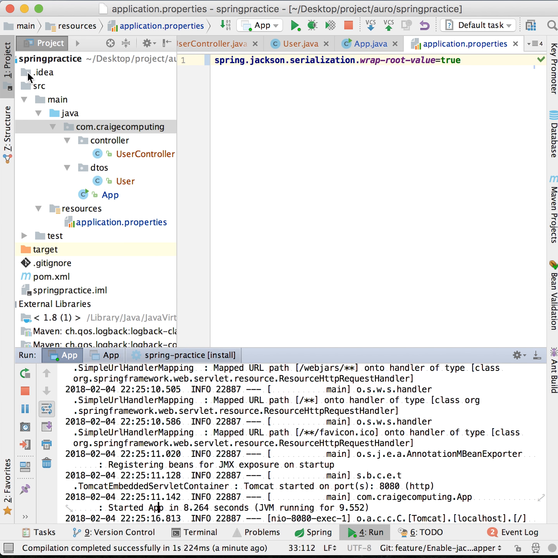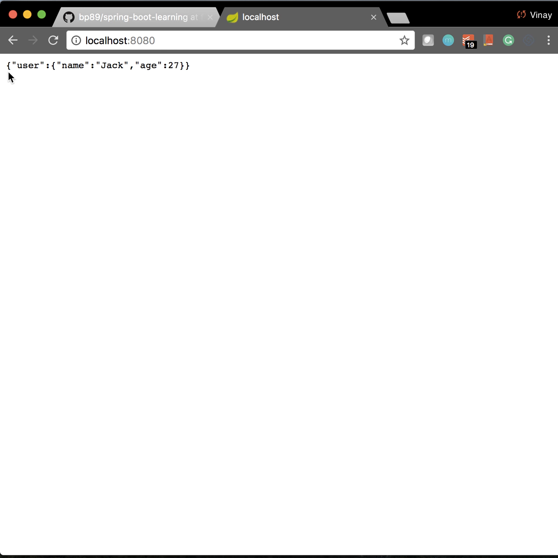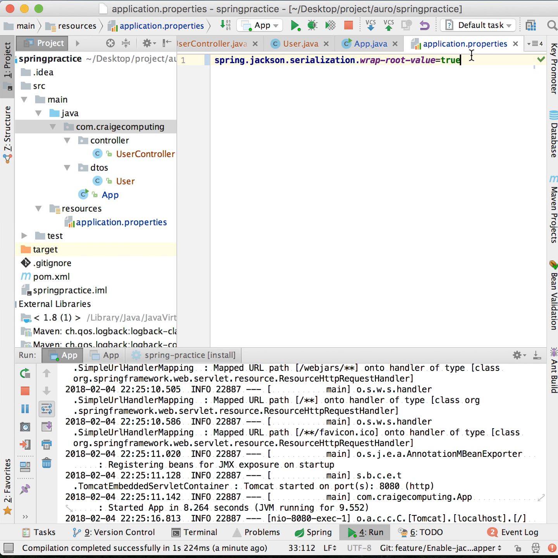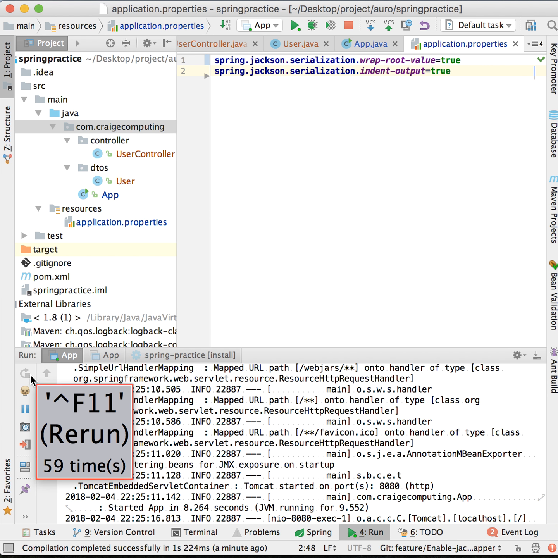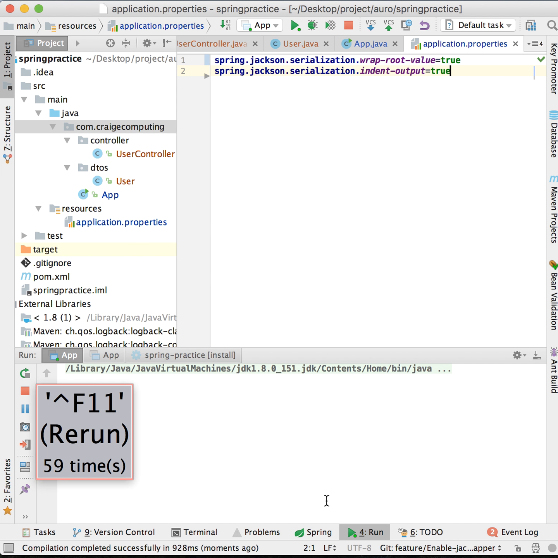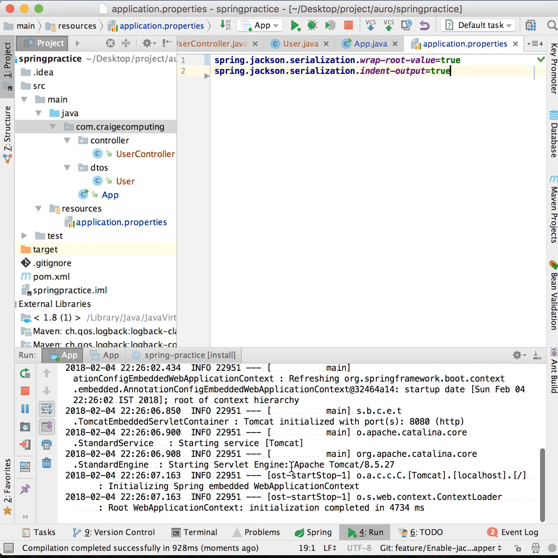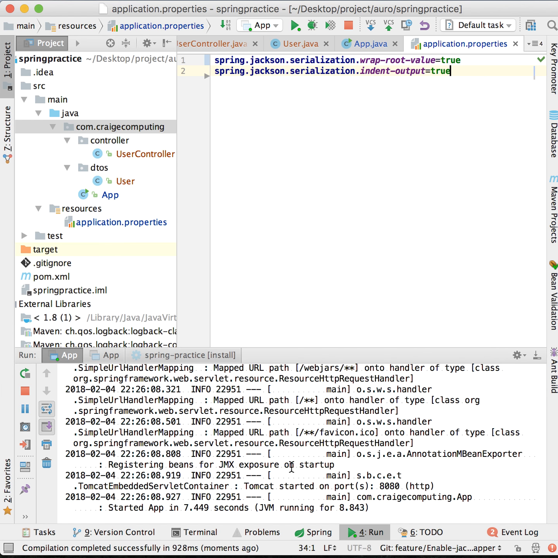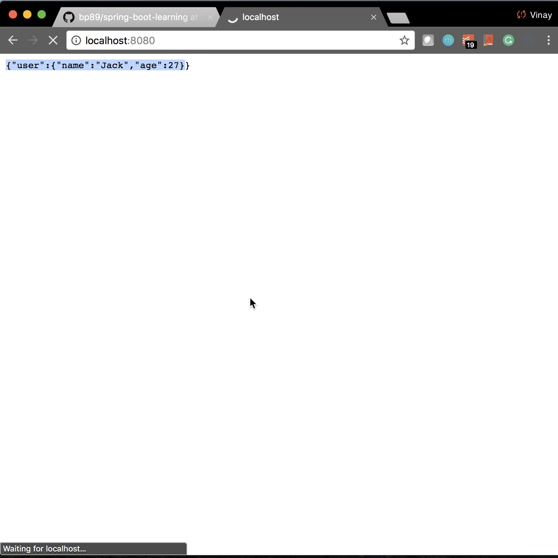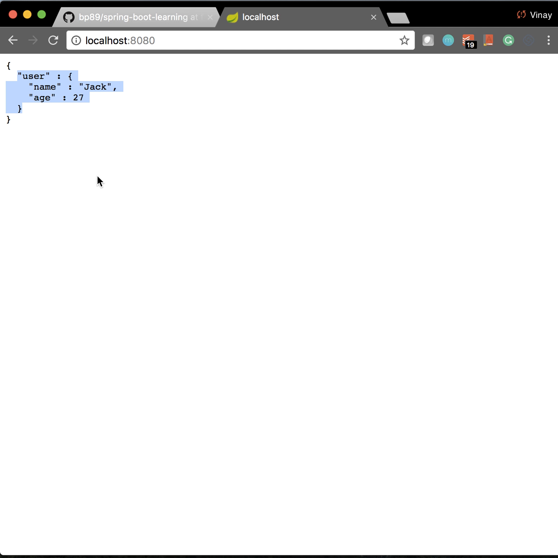Now, a bonus thing. You see, it's ugly. It's not readable. So let's make it a bit more readable. I will just duplicate this line, and we'll change this part only. We'll use indent-output, and let's restart the application and let the logs finish. Here we go. Let's refresh it. Yeah, it's formatted now. You see, it's that easy.